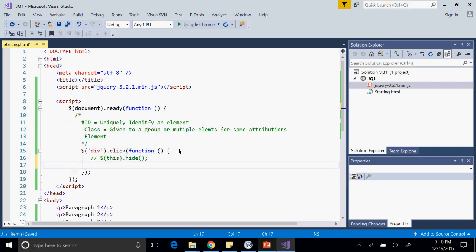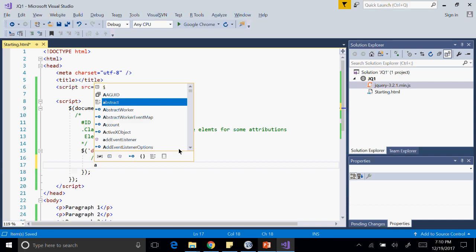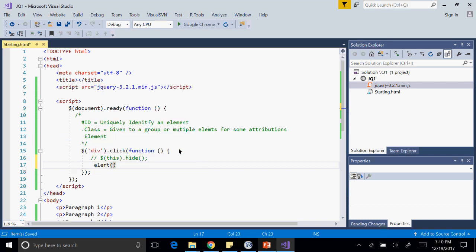Or you can do some other thing also. You can say console.log or alert. You can do something like alert, div is clicked. You can say this one also. This is not going to happen for a p tag.